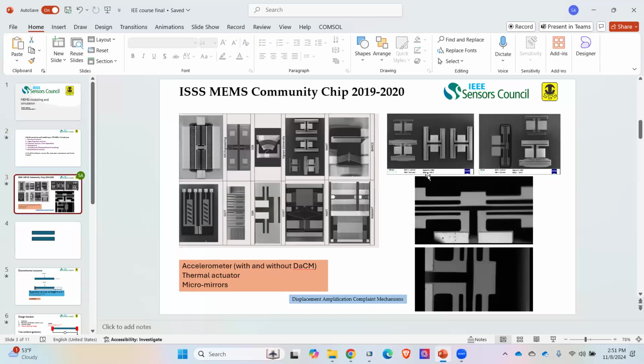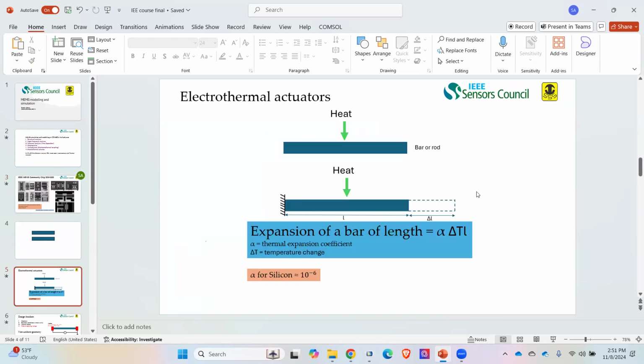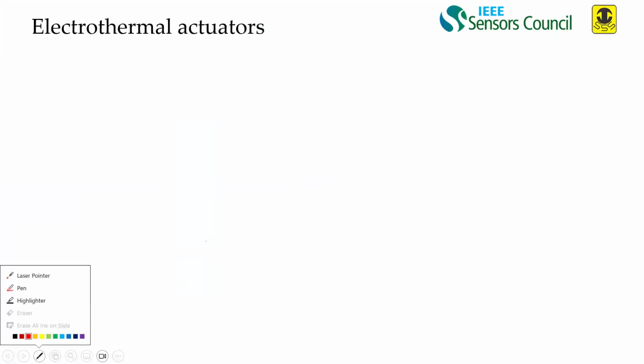As I discussed earlier, back in 2019, many different students worked on different devices. At the time I also worked on this design, which is a thermal actuator. I'll be discussing that now. Okay, where is my... so let's go to electrothermal actuators now. COMSOL examples I'll show you more in the next class.